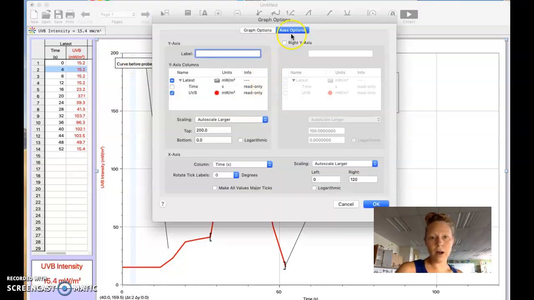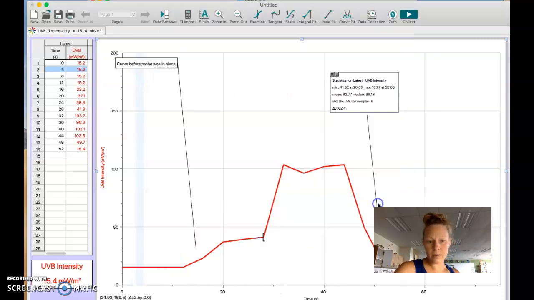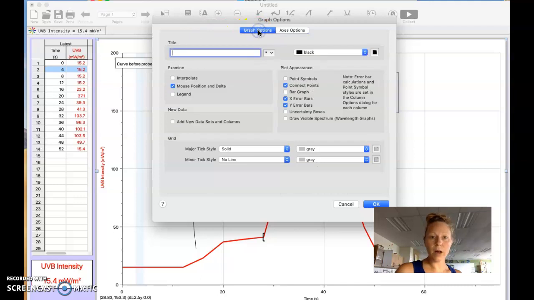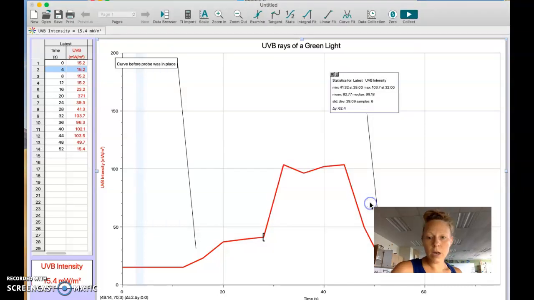Go back to Graph Options. We only have data to about 50, so let's change this from 0 to 75. Great. Now we're going to put a graph title on here. We're going to right click again, Graph Options. We're going to title, let's just say UVB, and okay.